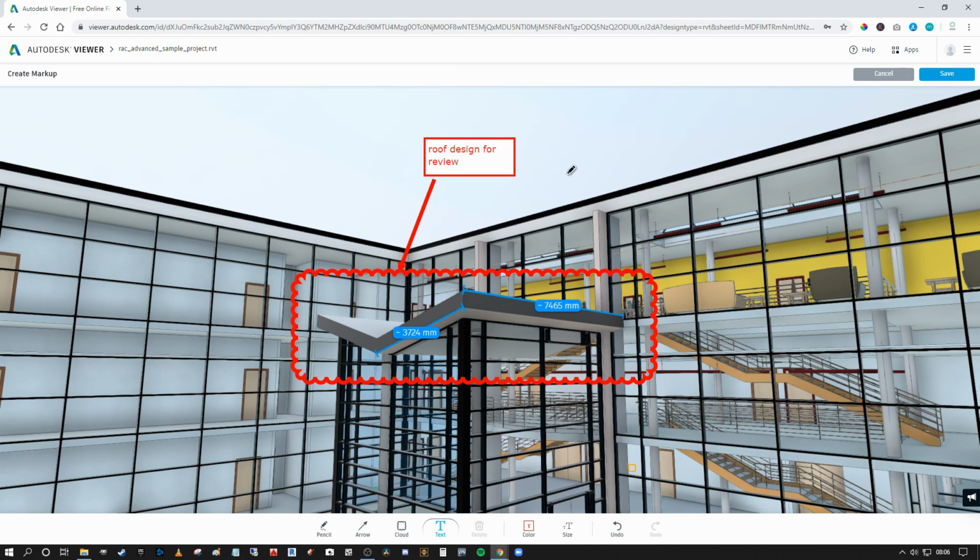Click into space and it finishes that. And we also have kind of a free draw here. So we can select the pencil, and we can do a bit of a free drawing exercise if we want. We can also change the color.